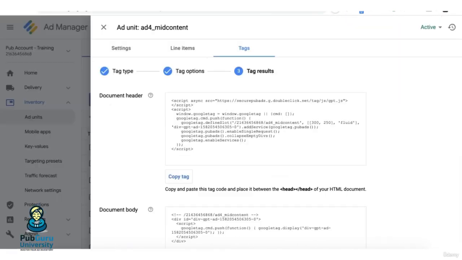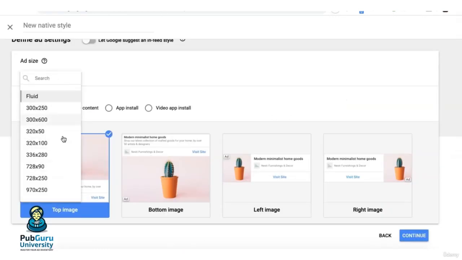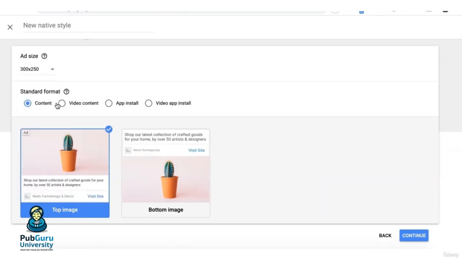So if you don't want to make these changes on your ad inventory or ad unit settings, then you can just target all your ad unit sizes. So this, for example, a 300 by 250 native style will also compete against other standard display buyers targeting that same size for the same ad unit. And eventually, whichever bid is the highest will win the auction.